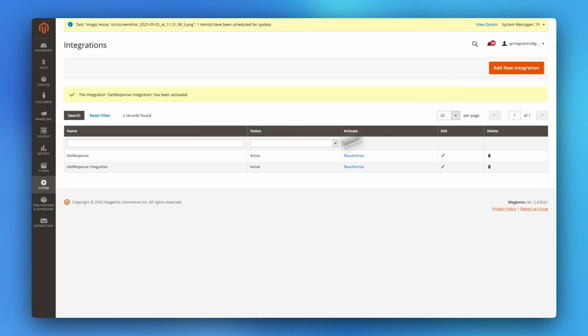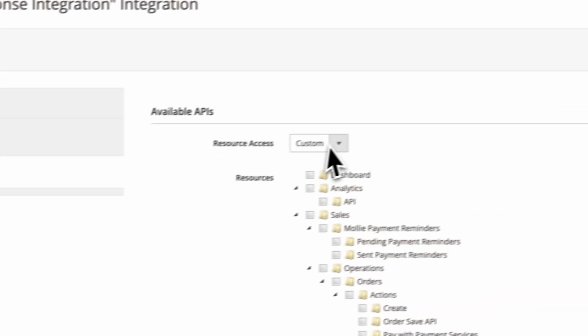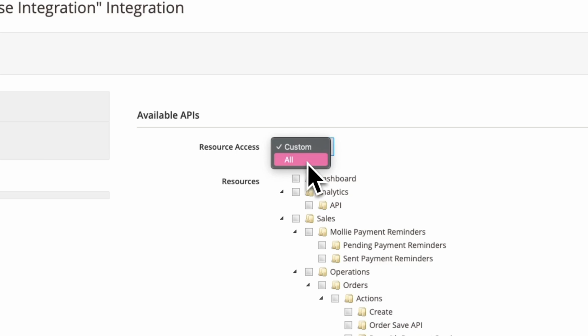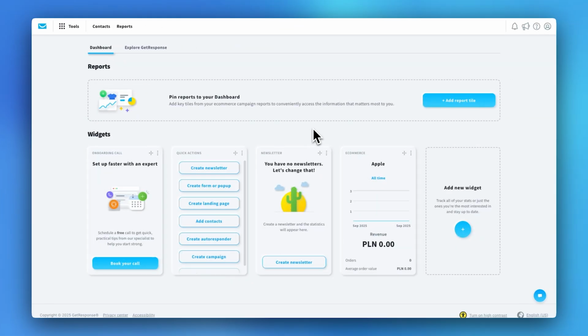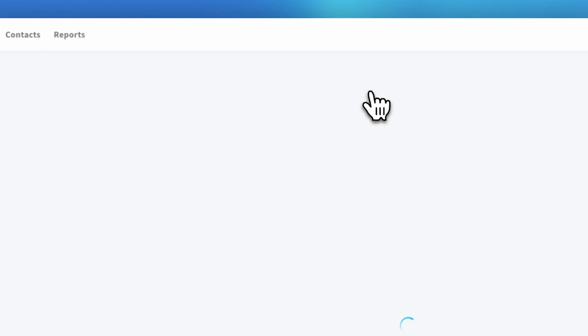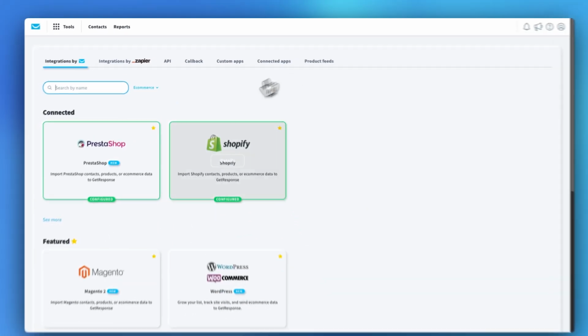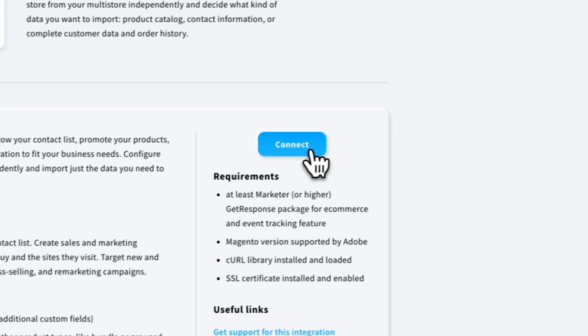And by the way, you want to make sure that in this integration you just created, if you go here on Edit and you click API, that it's set to all, okay? Don't forget to save. Okay, so once we are inside our lovely GetResponse dashboard, we want to go ahead and click on Tools in the navbar and then Integrations and API. You want to scroll here until you find Magento, and you want to click Connect.